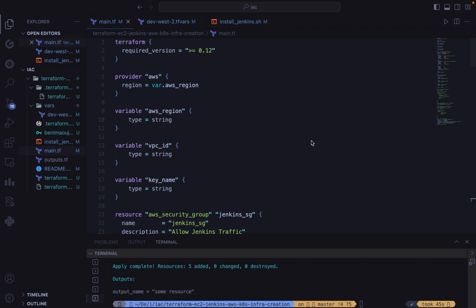Hello everyone. So today we will see how we can install Jenkins in EC2 instances using Terraform. So without wasting time, let's explain what this code is doing.